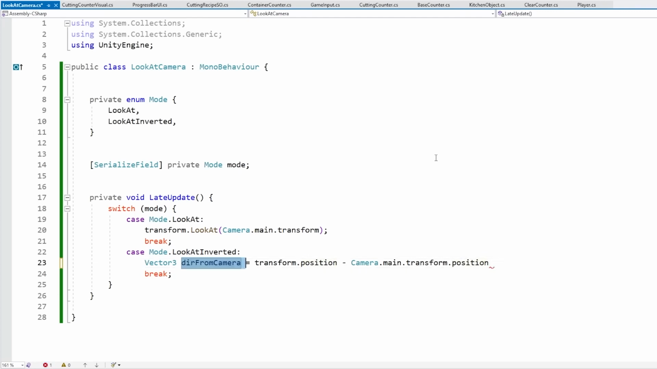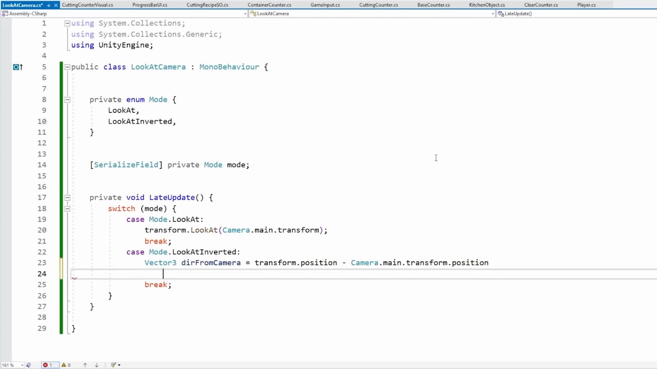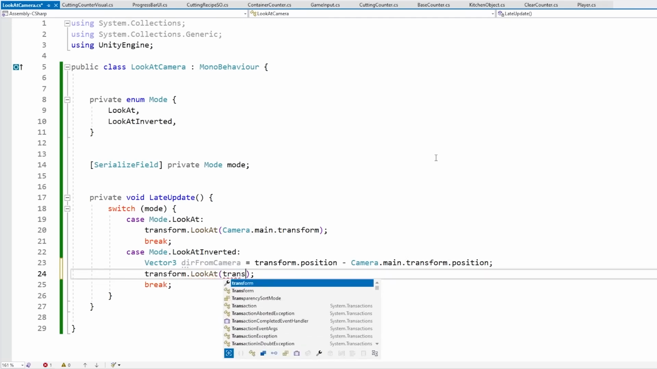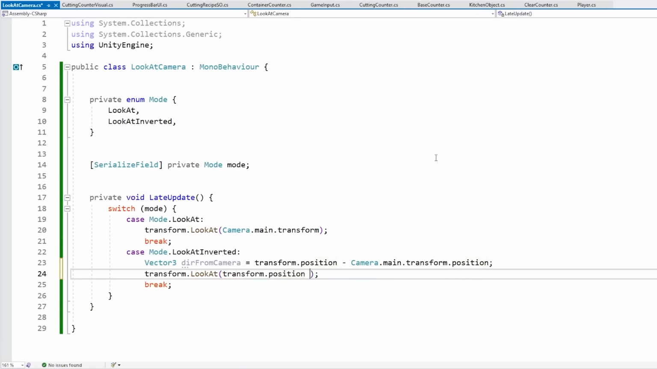So this gives us the direction pointing from the camera. And then we just do transform.LookAt. And instead of looking at the camera, let's look at the opposite position. So let's look at transform.position, so our current position, plus the direction from the camera. So we're going to be looking at the exact opposite point. Okay, so that's it. Let's test.